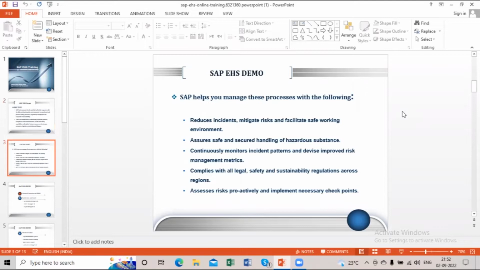Because as a consultant, you would be required to meet the clients, take the requirements from the client, and they'll be speaking to you in the language of EHS. So you should be able to understand exactly what their requirement is, and you need to provide the solution. Right. So you should be familiar with at least some of the basic concepts in EHS. One of the concepts is your incidents.